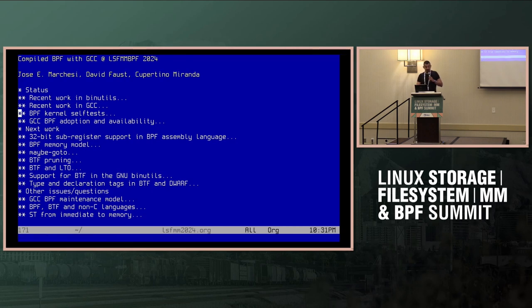So that will be the first part. Then the second part will be the next work, which is what is next. As you will see now, we have reached a very important milestone in this project. So after that, what are the next items that we will be working on? And then to close, we will talk about a few other issues and other open questions.